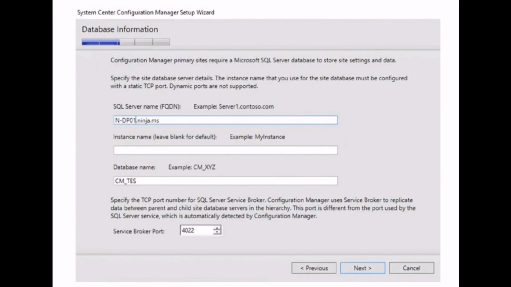After clicking next, you will get this console, and in this console you will have to provide database information, that is the SQL server name which you are using and the database name. So fill up these columns, the port number will be 4022, and click next.